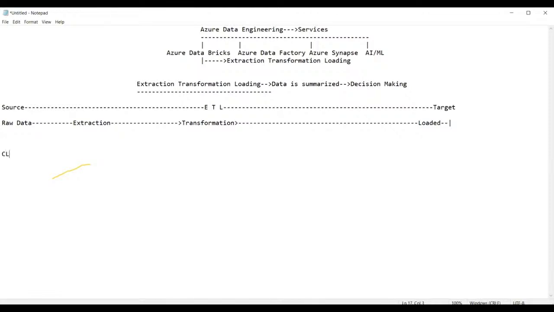Let us try to understand, first of all, what is a cloud, and what is on-premises. Then we'll come back to this. Okay. So first of all, let us try to understand what is cloud. Azure data engineering is cloud-based data engineering. Am I right? So let us try to understand, first of all, what is a cloud and what is on-premises.